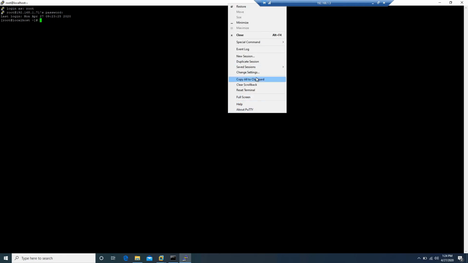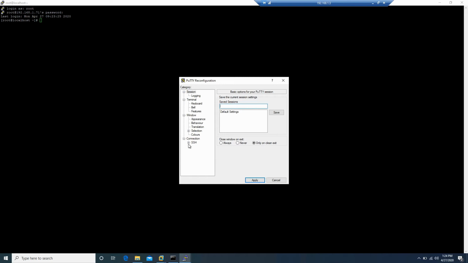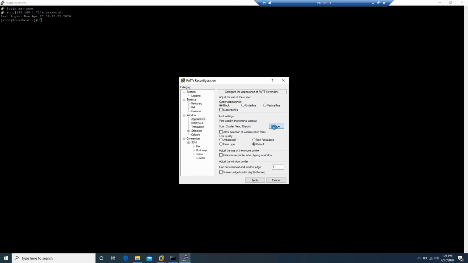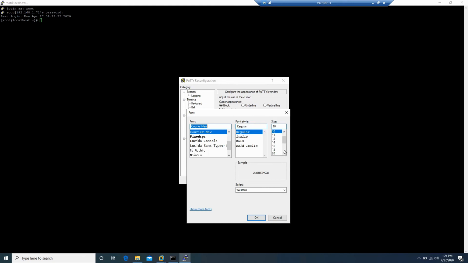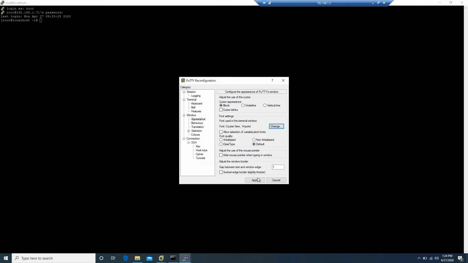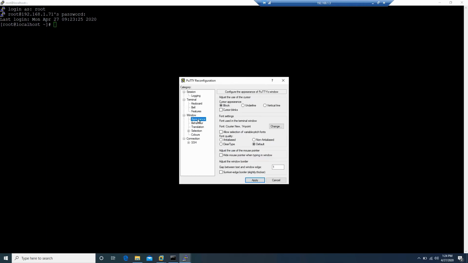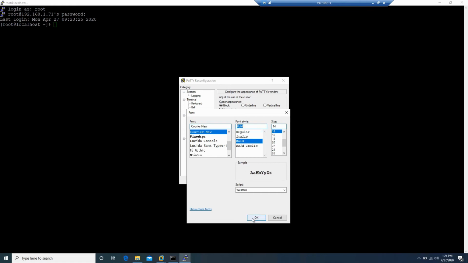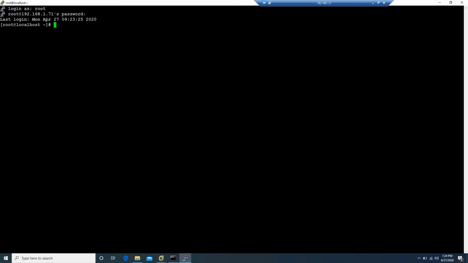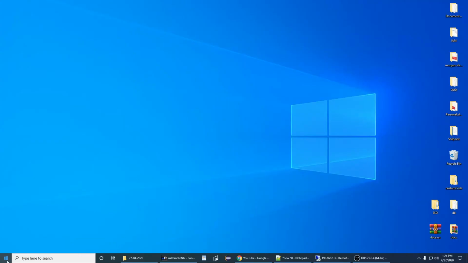Okay, so root. Let me change the settings. What I can do is appearance, change, and we'll go with 14. Change settings, again go to appearance, change, make it bold. So you can see I'm able to log in using a static IP. From any machine you can try to log into PuTTY and you will be able to connect.